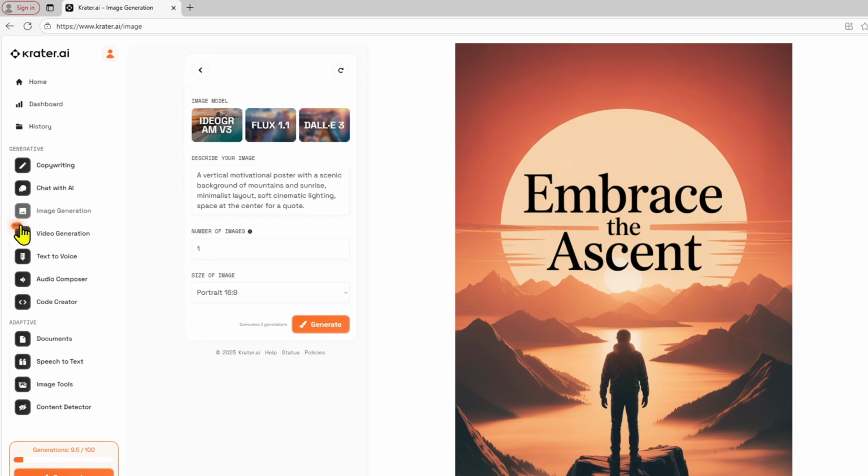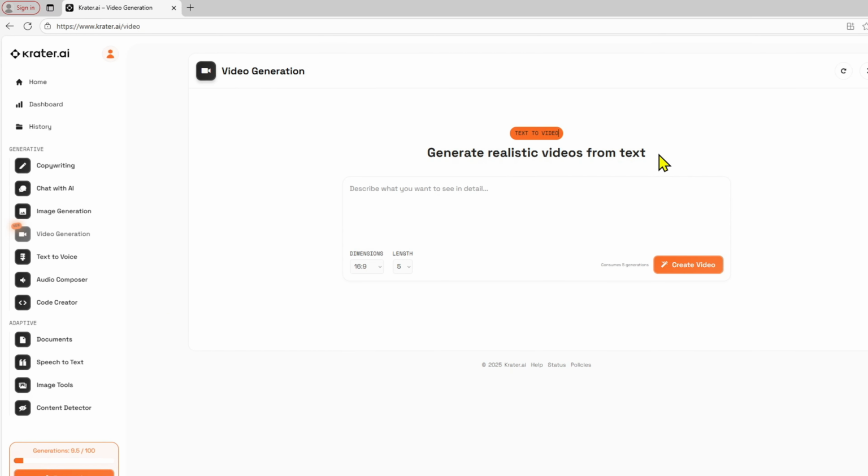Next up, we'll test another exciting feature: AI video generation. Let's see what it can do. Next, let me show you one of the most powerful and visual tools on Krater: AI video generation from text. Under the video generation section, you'll see a super simple interface. All you do is type in a short description, and the AI will automatically create a stunning video that matches your idea.